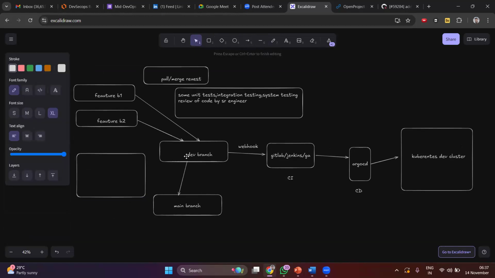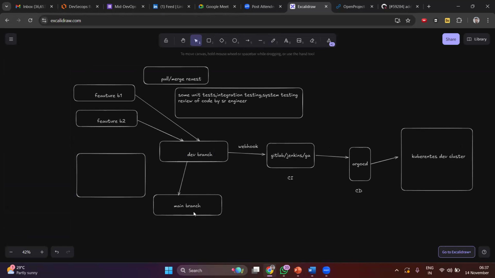If it is like a dev branch to main branch, I would use maybe fully CI/CD, right? If it is to production, I would use semi CI/CD. But generally, I see that the semi CI/CD process is used everywhere.